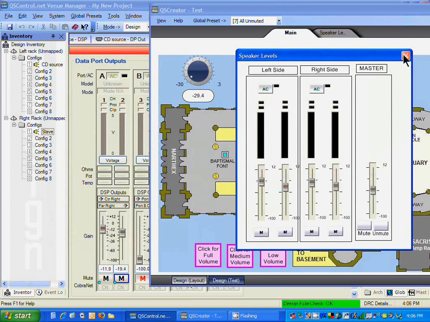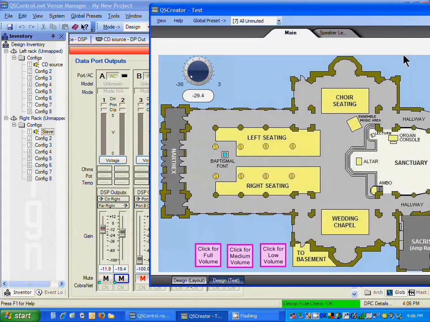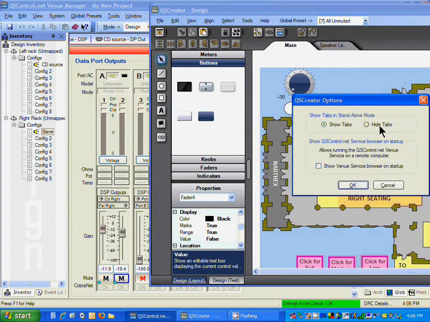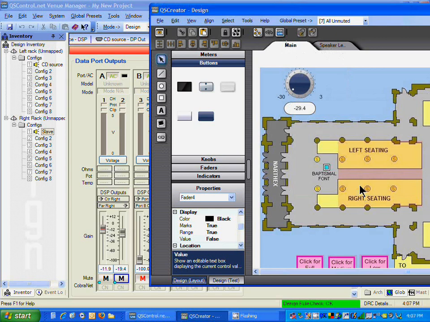Now, keep in mind that we don't want this panel accessible in this example, maybe by the end user. So in the layout mode, I'm going to go to Tools, and I'm going to go to Options to either show tabs or not show tabs. Let's hide the tabs. We don't need to see the tabs at all. The user doesn't need to know that this is the main screen, this is the speaker. We don't need to see that. So I'm going to hide those out.